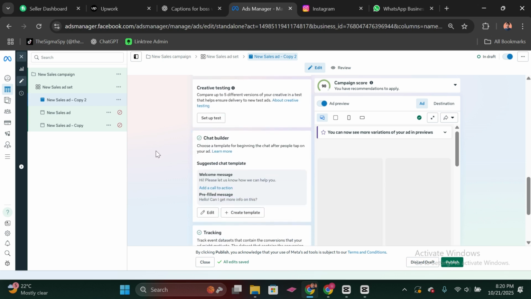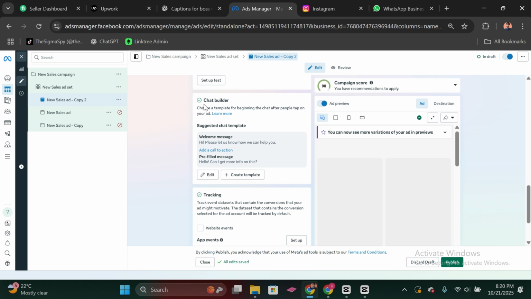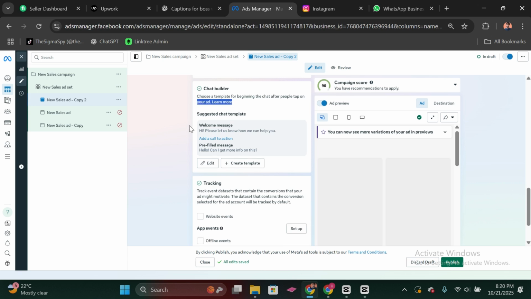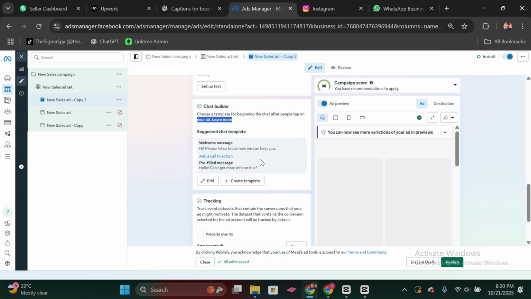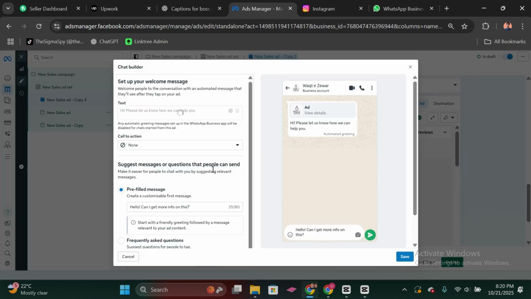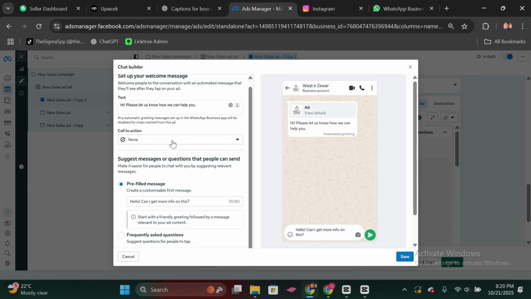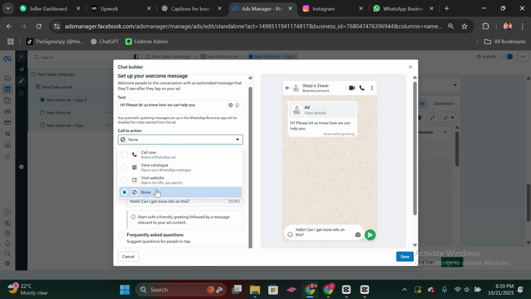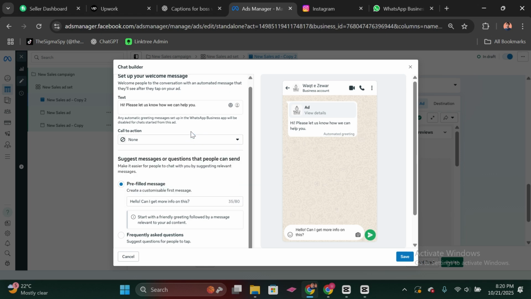So now it's the chat builder. Here we can customize messages, like if you go to edit, we have these options for messages, like set up your welcome message. Hi, please let us know how we can help you. So this is the message call to action, call now, and then visit website URL. Okay.